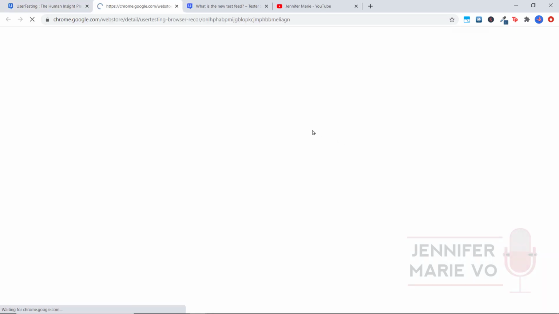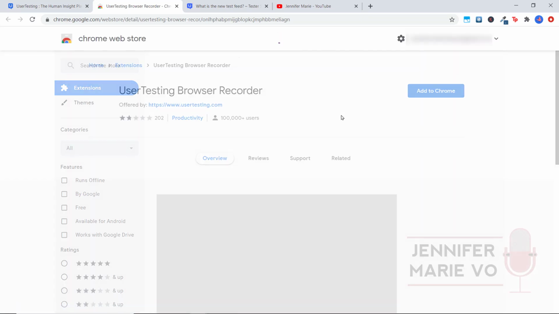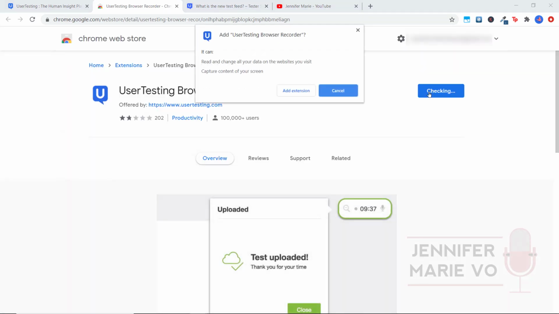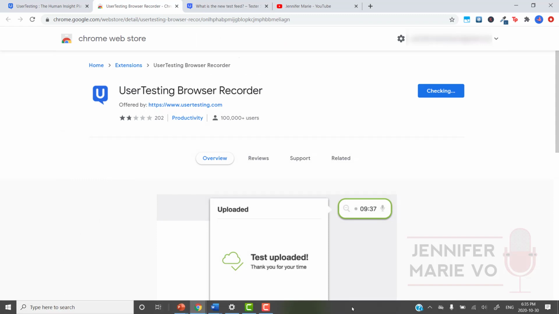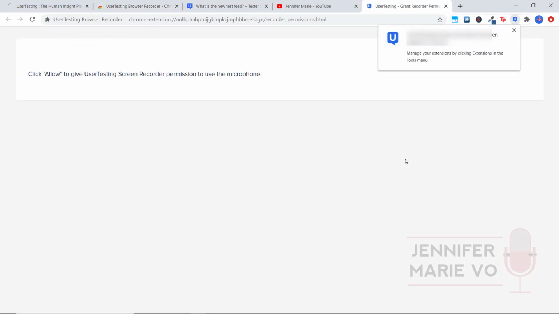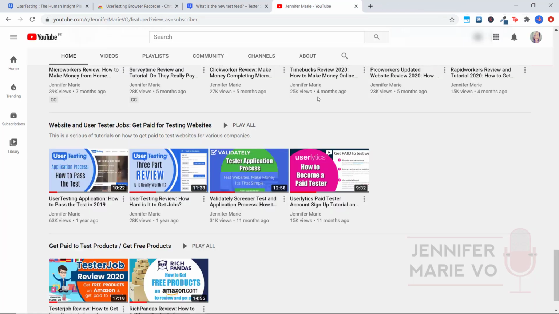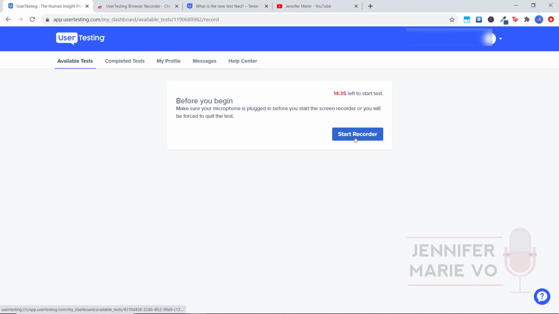It's basically making me install the extension. I just have to click Add to Chrome, Add Extension, and allow it to activate my microphone. And it's giving me 14 minutes left to start the test. Okay, I was having some trouble starting the recorder because I already had my microphone on, but eventually I got it working.